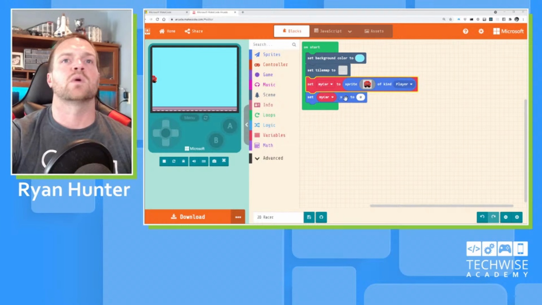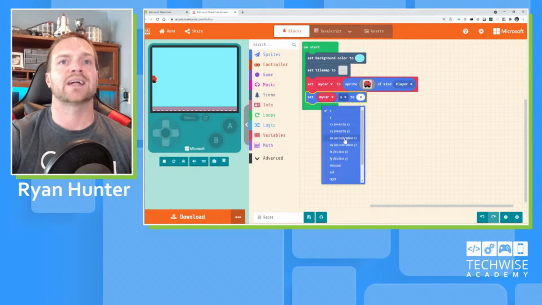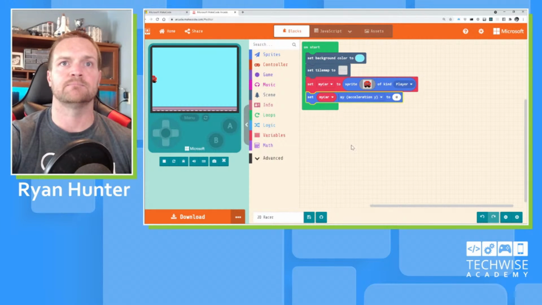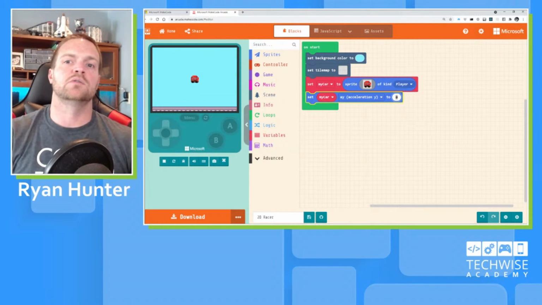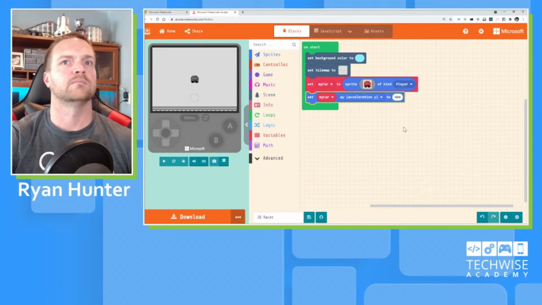All right, so where this says X, I'm going to change this to acceleration Y. AY, acceleration Y. And I'm going to set this to 400. All right, so our car should have fallen down. It should be kind of sitting on top of the road a little bit as we look at this.